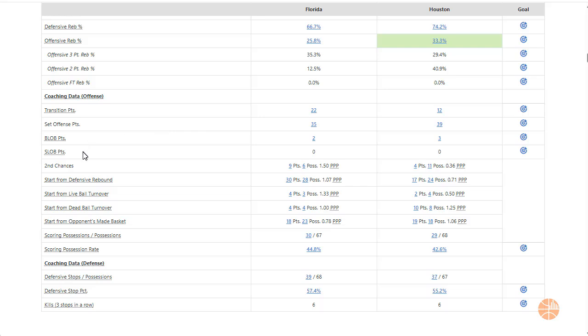Baseline out of bounds, sideline out of bounds points, starting from live ball, dead ball turnovers, etc. And even some defensive metrics like kills. A lot of coaches like to find how many possessions, 3 in a row, that they stop the other team. That's what kills are. Again, a lot of really cool stuff for you.